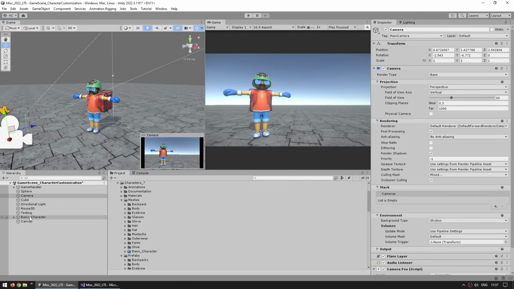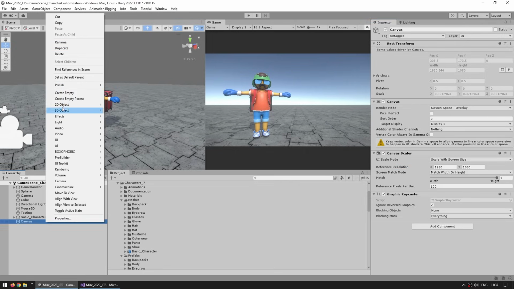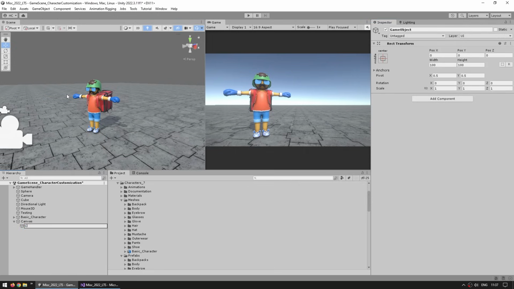Okay, so that's my scene setup, and here is my canvas, and it's set up as I normally do. So screen space overlay, then on the canvas scaler, it's set up to scale with the screen size. For the reference resolution, I use 1080p just like I always do, and finally match with the height. So really the same setup that I always use. And now inside, let's begin by making our UI window. So let's create an empty one. Let's name this the character customization UI.